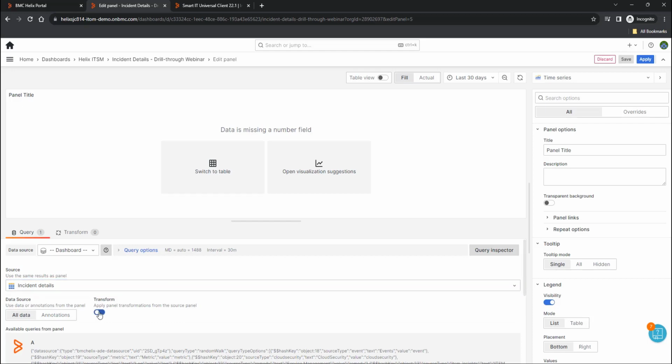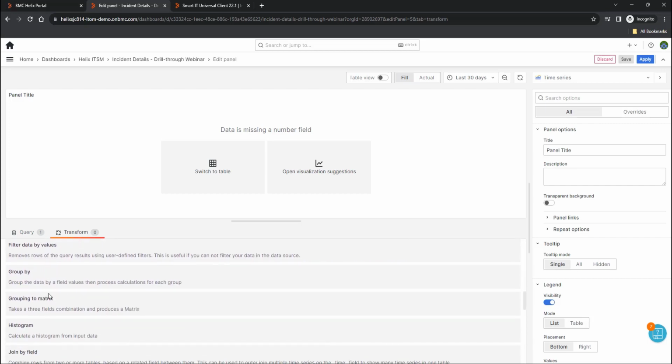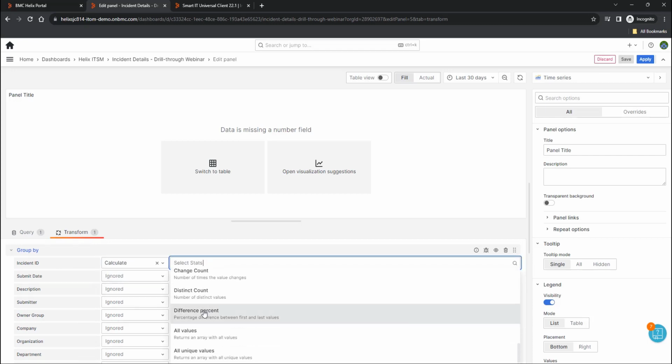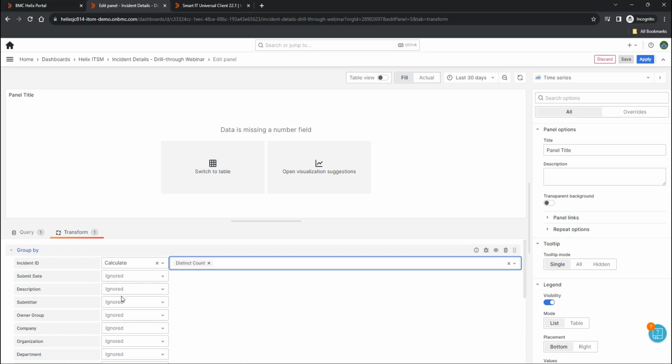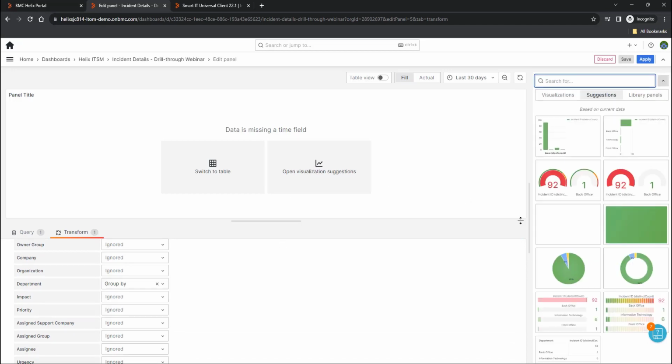And now I'll go to the Transform tab, go to Group By. I'll have to apply an aggregation on my incident ID, so I'll select distinct count. And I would need a dimension. I'll choose department as a group by. Click on Open Visualization Suggestions.